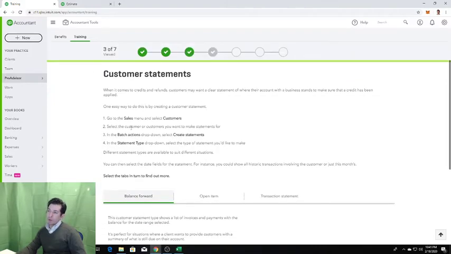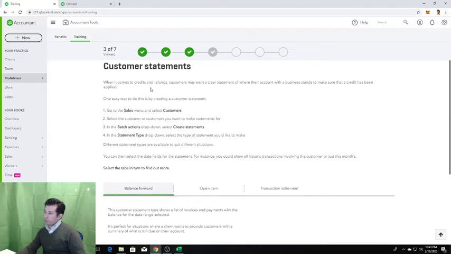Customer statements. When it comes to credits and refunds, customers may want a clear statement of where their account with a business stands and to make sure the credit has been applied. One easy way to do this is by creating a customer statement.